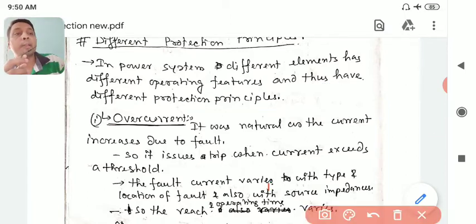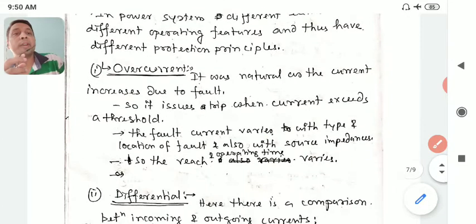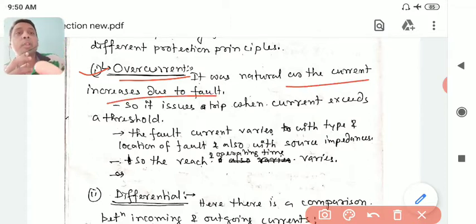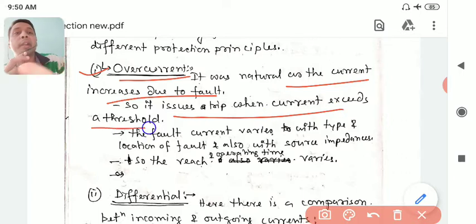So now we can see, what is the first response? The first response is overcurrent, because it is natural. In a fault the current will be high, so you can think that if you can sense this overcurrent, then it is done. So this is my first natural response. It will issue a trip when the current exceeds a threshold limit. But again, what is this threshold? You will fix some value, 100 ampere, 10 ampere, 200 ampere, 1000 ampere, whatever.